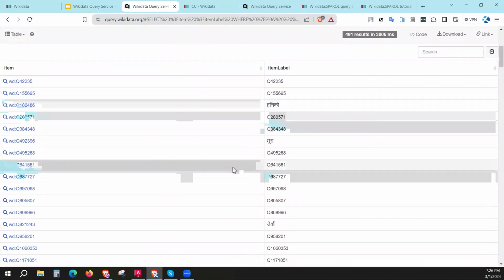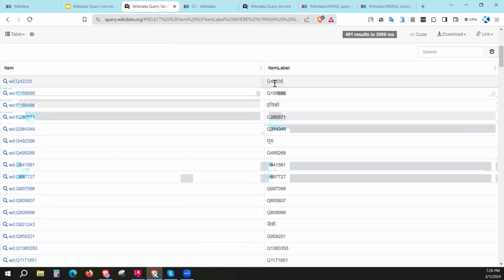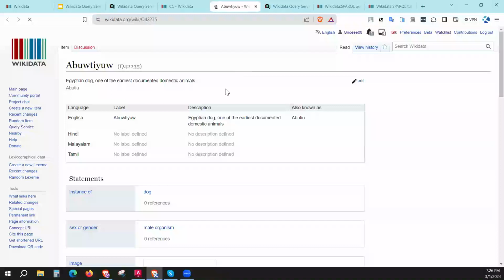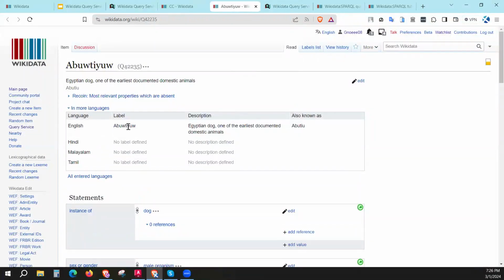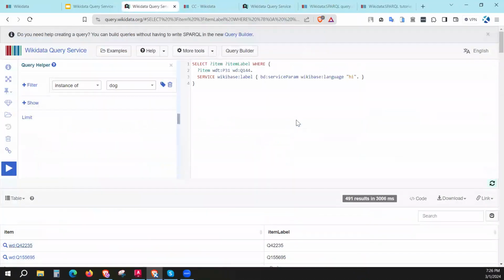So if I change the language code to HI, you can see for some of the items, it only has the queue number, but doesn't have the labels in Hindi. So for that particular item, if you click on that item, you can see there is an English label over here, but doesn't have a Hindi label. Since it is a service call, if the particular language label is not available, it will show only the Q number.